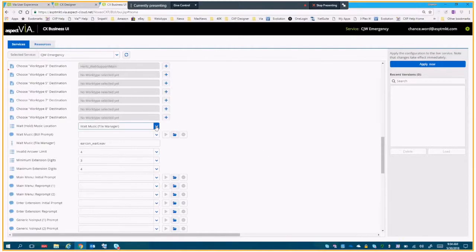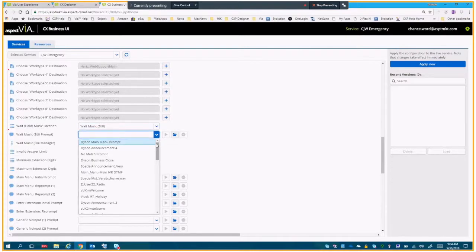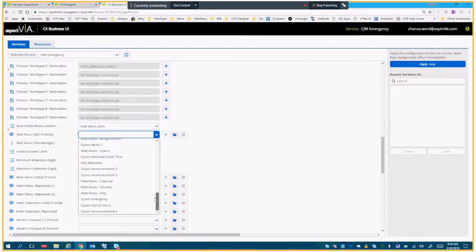If they do queue the call, you can choose the wait music that you want to hear. I left it here by default, it's the file manager, which is this earcon underbar wait music, which I think is jazz or something like that. But if you'd rather play a prompt as the wait music, then you can choose whatever you load in here, or choose one of the wait music options here.